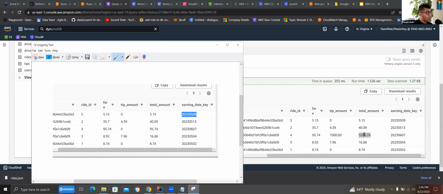As a case study, I would also recommend reading Uber's incremental ETL pipeline. I guess the links are in the chat for that as well. Over to Nadine for the next parts.